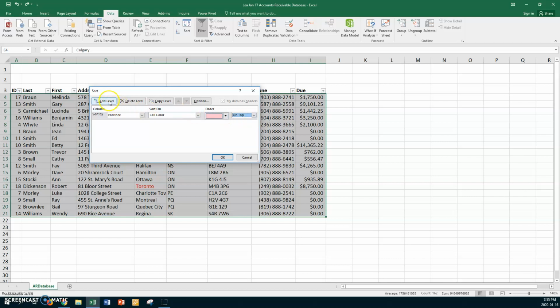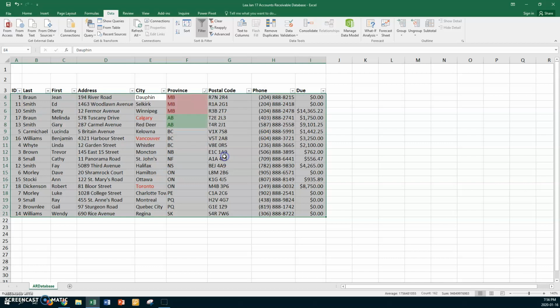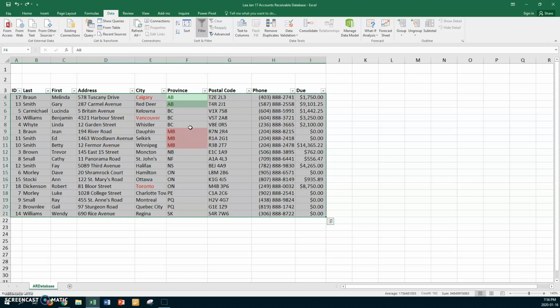Now we're going to add a level. Okay, and we're going to sort still by province. Now we're going to sort on cell color. Again, but this time we want to sort on green, okay? And we want to leave this on top. That's just fine. So now click OK. And what do you see? You see the red ones on top and then the green ones. All right, go Control Z to undo.